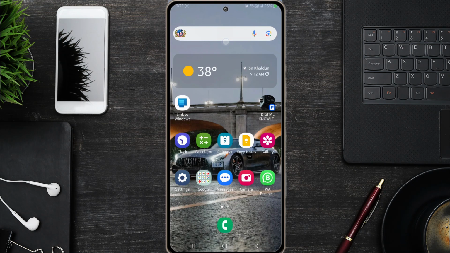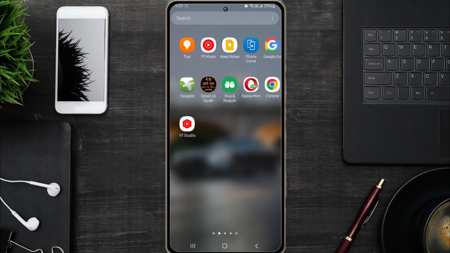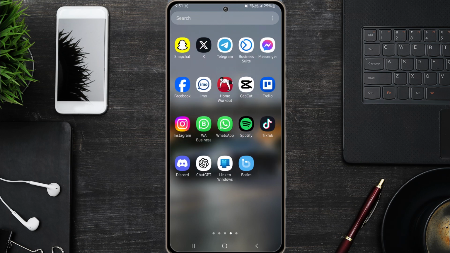In this video, I'm going to show you how you can delete your TikTok story on your mobile phone. So let's jump into the video. What you have to do first, you have to open up your TikTok app.